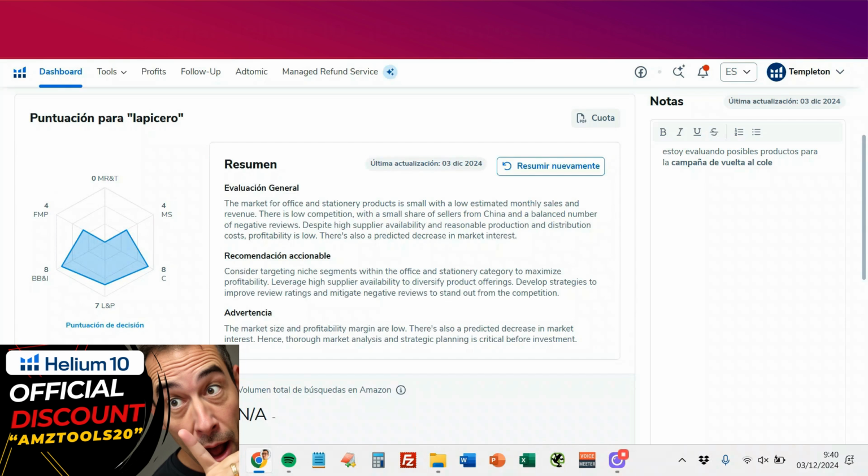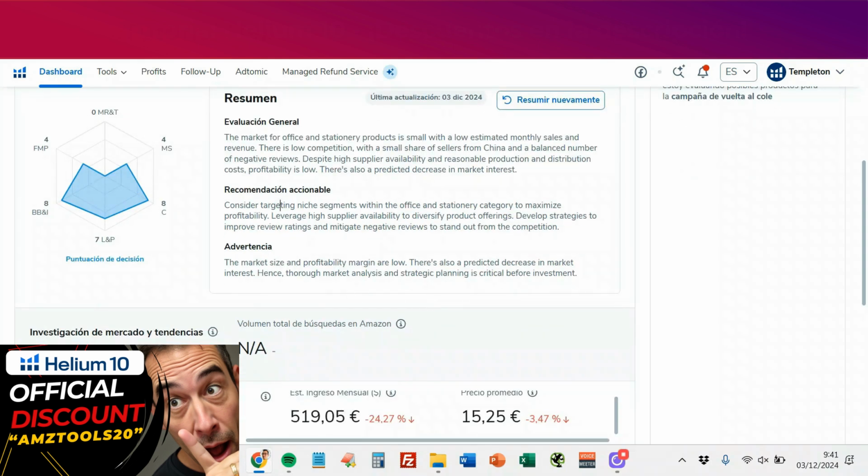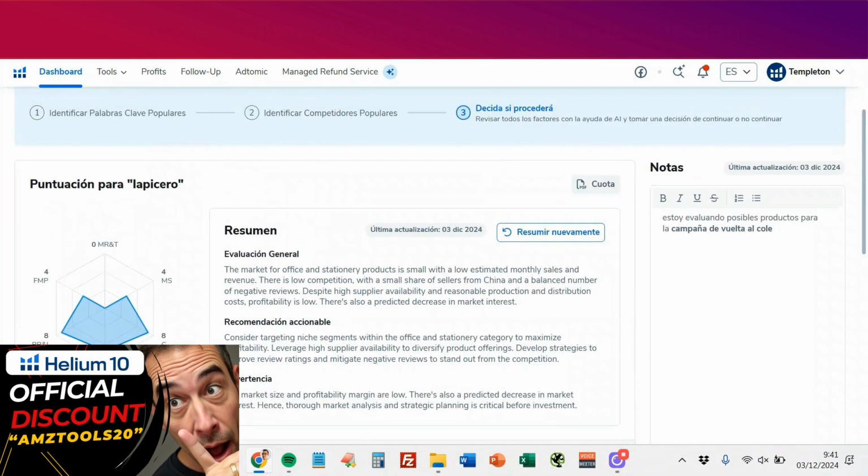Okay. The market for office supplies is estimated to have low sales. It has low monthly sales and low revenue. There's little competition, but there are some competitors from China, and they have quite a few negative reviews. We have availability because I'm the manufacturer, but the profit is low. So the profit per product isn't good. And also the future market seems like it's going to decline. It's going to lose interest. Go to other segments within the same category. Basically, it's telling me, and a warning, the margin is low and the market size is low. Also, it's going to be lower, so you better go and focus on something else.